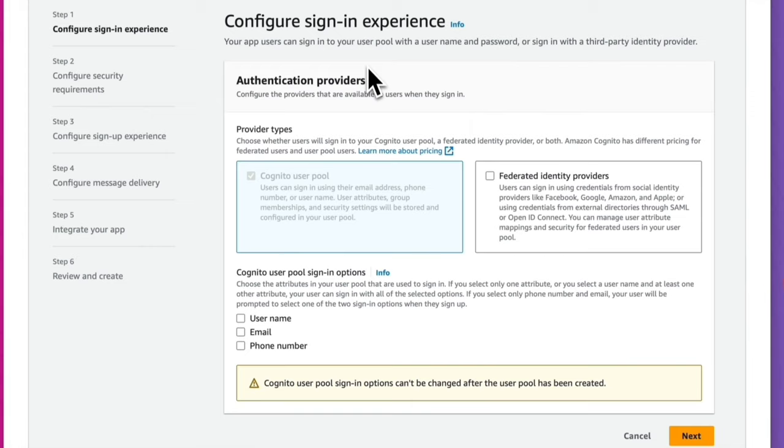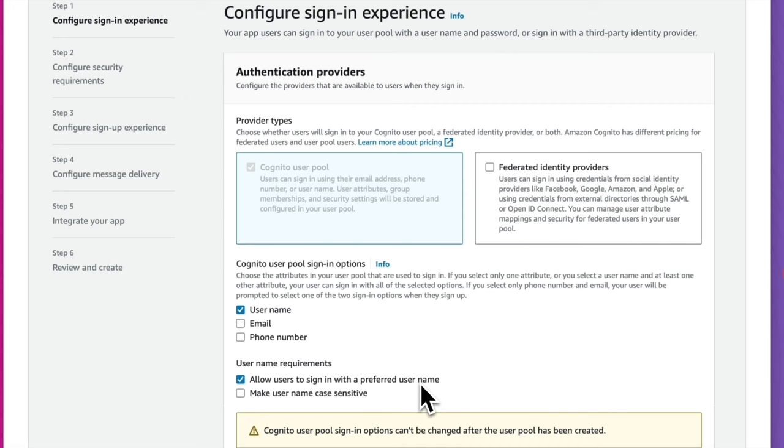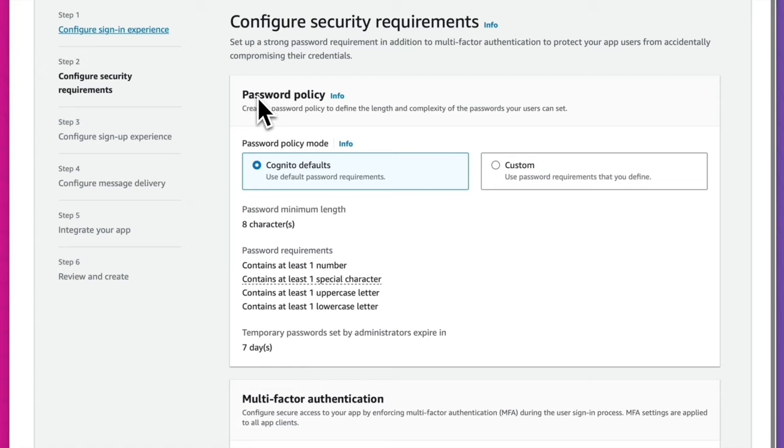So we'll click create user pool. We'll create a Cognito user pool and we will tick username for this. And we'll say allow users to sign in with a preferred username, and we won't make the username case sensitive. That's probably not a great idea. Let's review the password policy that they give. It looks fine, so I'm going to move on.